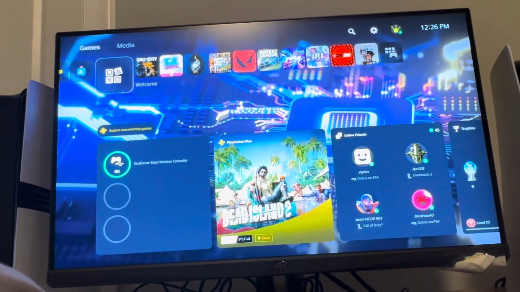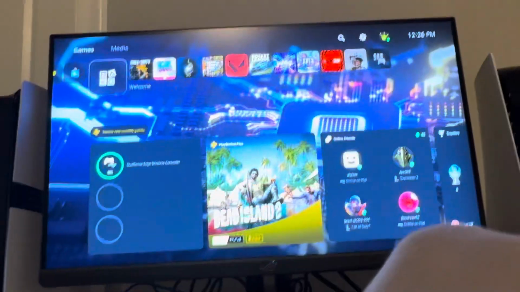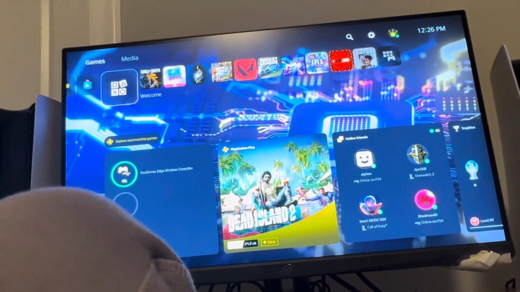Some games like Call of Duty have options where you guys can invite them directly through the game itself. And it's probably going to be the easiest method. Just look for it in the game you're playing. But you can also just do it through the PS5 Pro itself.